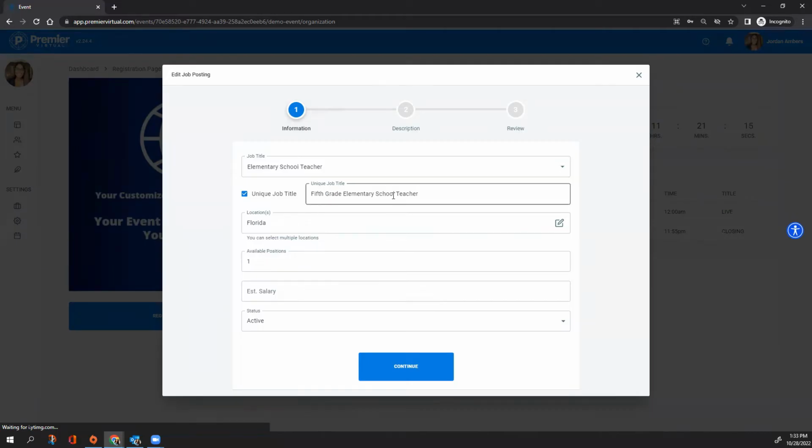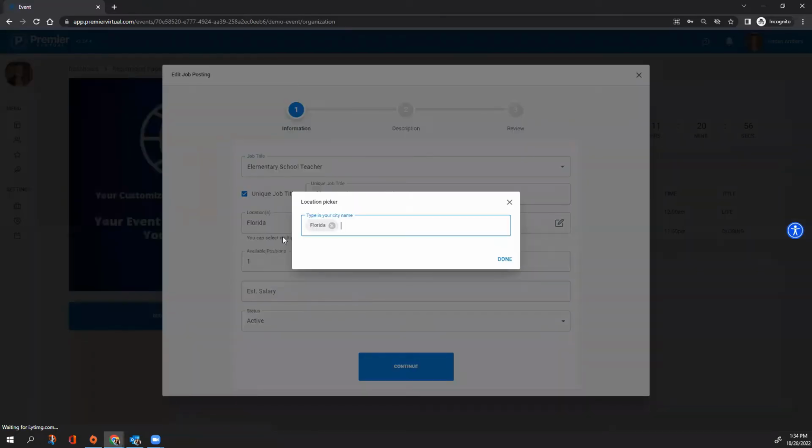So that when they are filtering, for example, and they look for elementary school teacher, your booth will pop up and they would easily be able to find the 5th grade elementary school teacher unique job title that you have available. Below that, you can add the location or locations that the job is available in. Just by clicking onto the location text box here, you can add as many locations in here as you need to, depending on whereabouts the job posting is available.